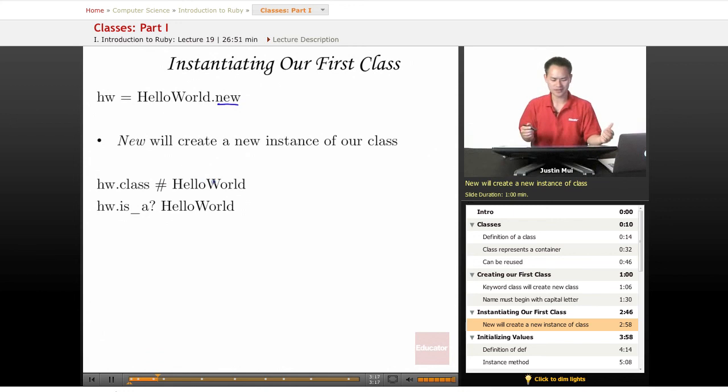After this, you can do a couple of things. I can call the class method, and it'll tell me the actual class it's part of. If I take my variable hw and call .class on it, it'll return that this is part of the HelloWorld class. I can also ask whether it is one of these classes. Using the is_a? method, I can ask is_a? HelloWorld. If I do that here, it returns true, since that's what we instantiated it as.